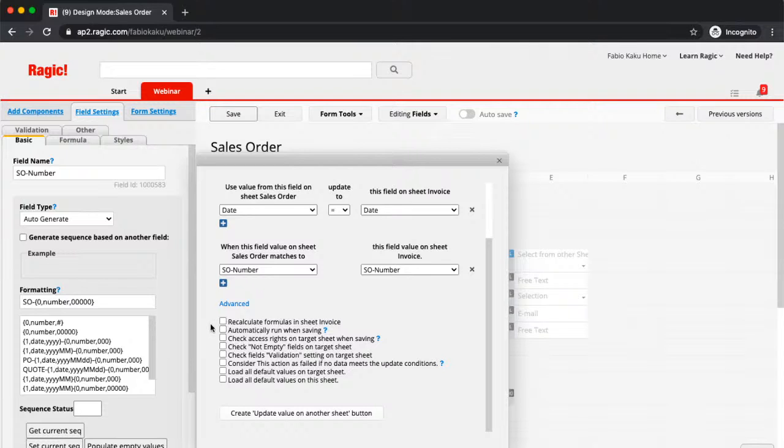One thing that I think most people would like to use is to recalculate formulas in your target sheet, because if you're updating a value, you would probably a numerical value or any value regarding a formula, you'll probably want to recalculate it in the invoice sheet, in the target sheet, so everything is done automatically for you, saving you having to recalculate on that sheet, or even have to check the situations. So I'm going to select this and automatically run when saving.